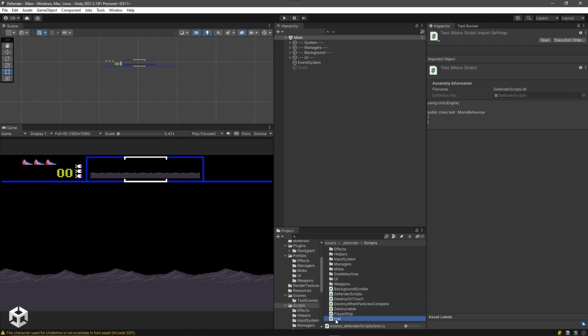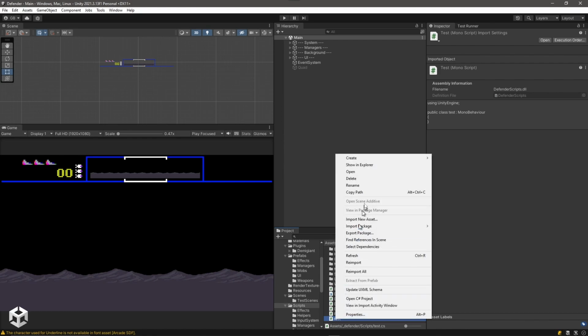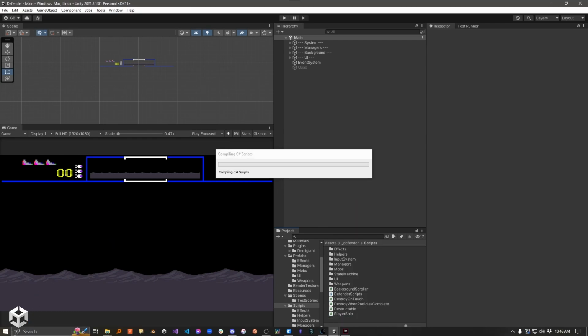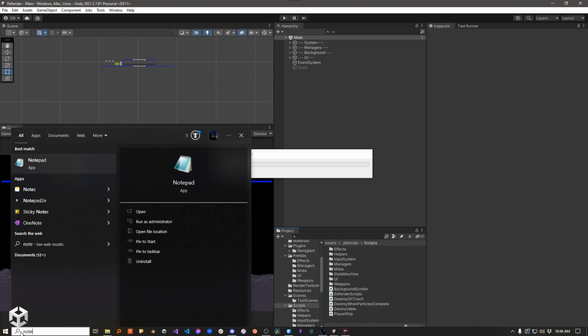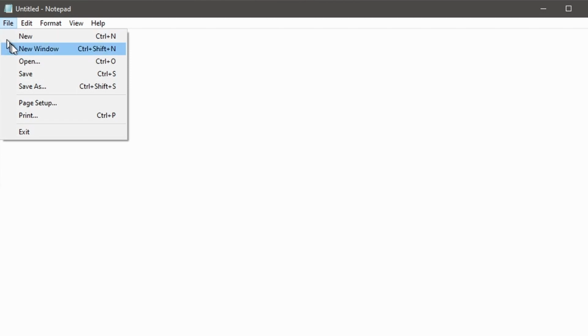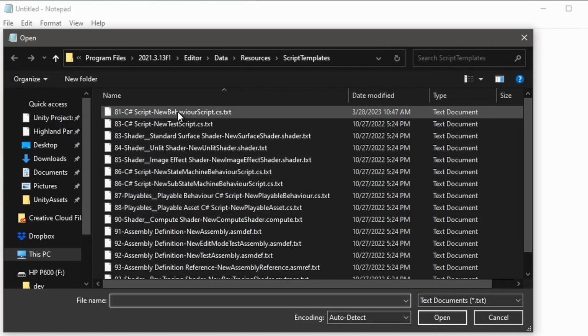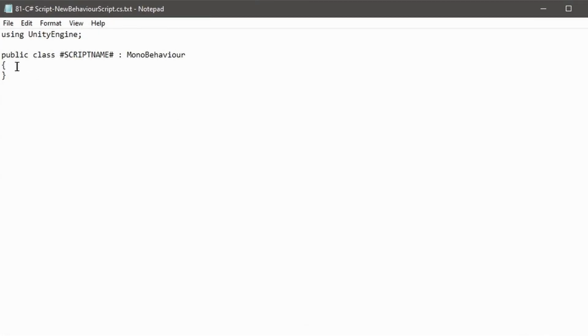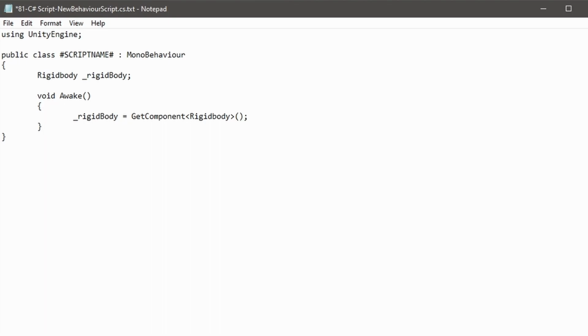First, I'll start by deleting this test script. And then I'm going to open up another copy of Notepad as administrator. And I'm going to open up that script template again. And I'm just going to paste in some code here that maybe it's a weird example, but let's say you always cache the Rigidbody in a new script. It's not something I do, but maybe that's something that you always do. I know Ziggurat does this a lot in his tutorials.